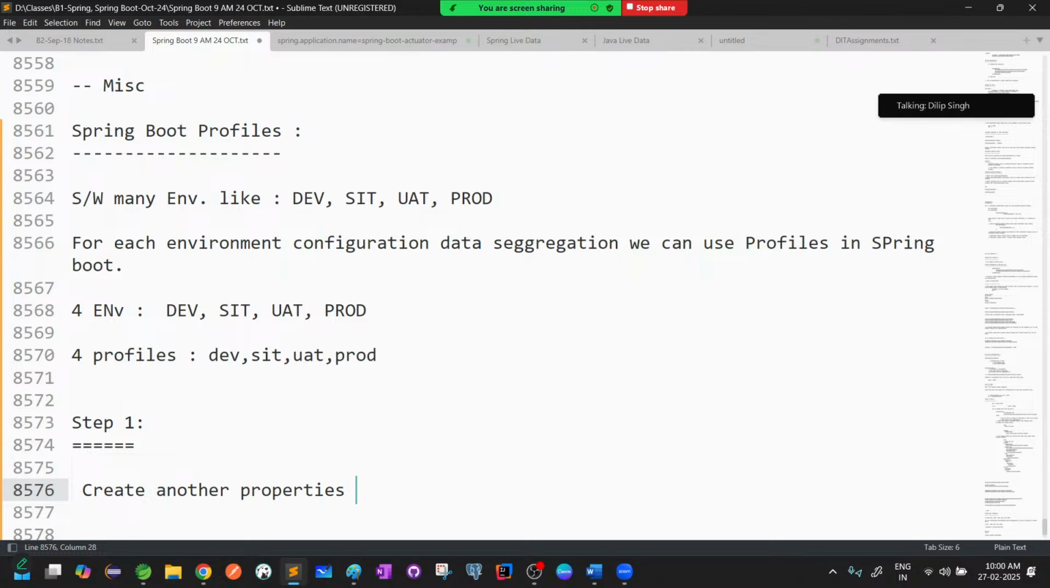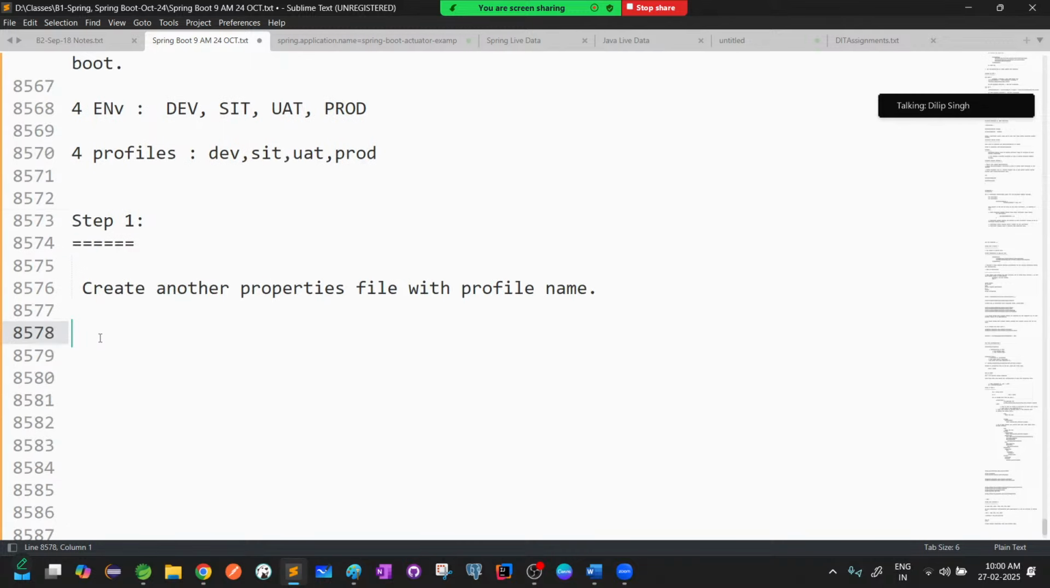Whatever it is, the extension is different and the format is different. Create another properties file with the profile name. I'll give you the syntax, and based on that you have to do it.